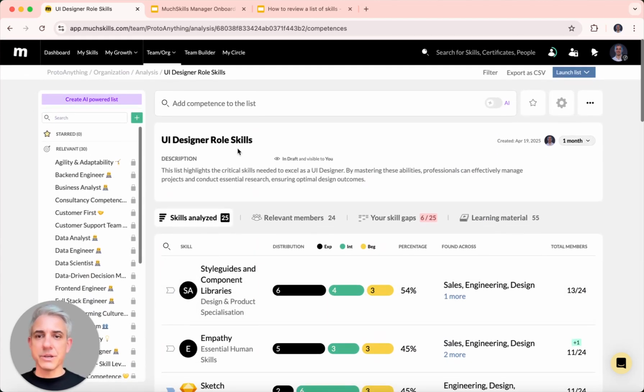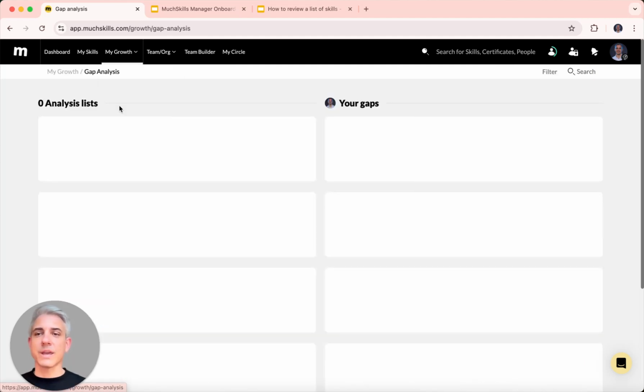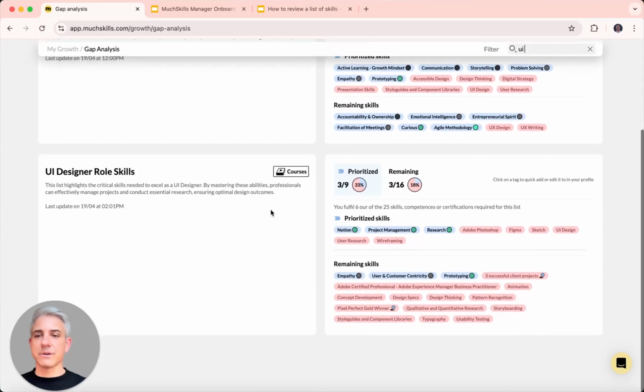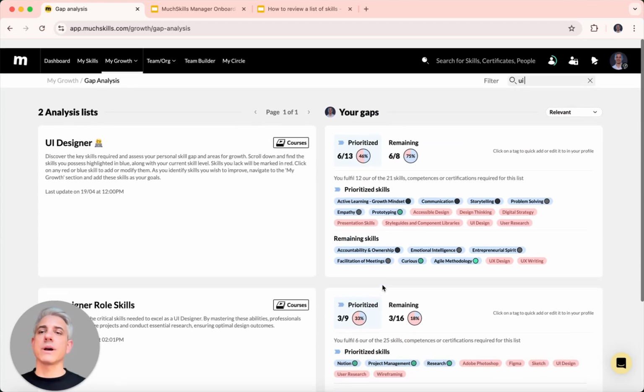This list here, the UI designer role: if you go to My Growth and then to Gap Analysis, this will now be included in the list of skill analysis. So I'm going to search for UI, and you will then see here the UI designer role skills, and you can see my personal skill gap to this role that I have created. So a great way to make it super clear once again what is required to have this role.